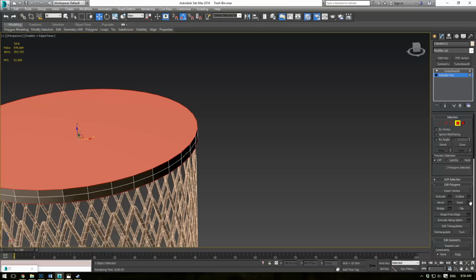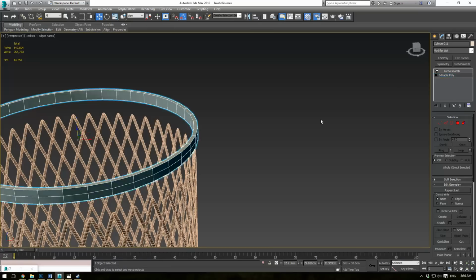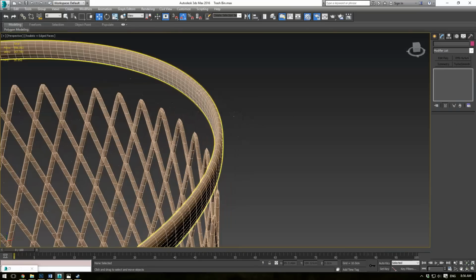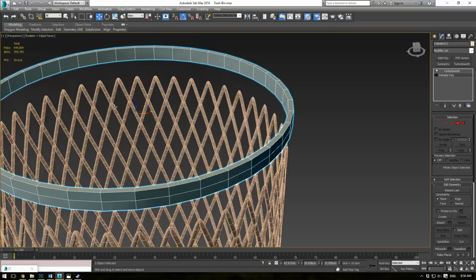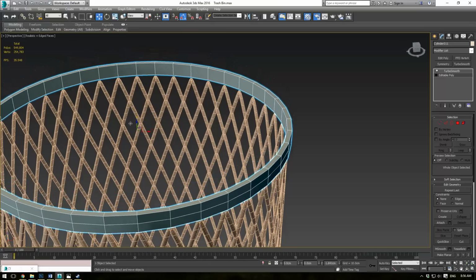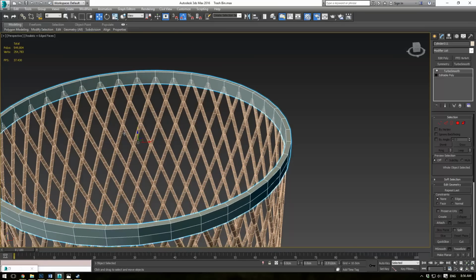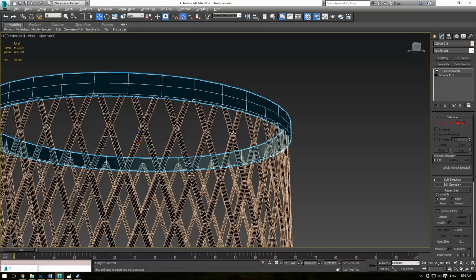You want to inset them just a bit, not too much. Something like that ought to work fine. Well, maybe a little more than that. And go ahead and press bridge. Okay. Now that we have this, this is sort of going to be the cap of our mesh. So go ahead and drag this down to where it sort of covers those up.